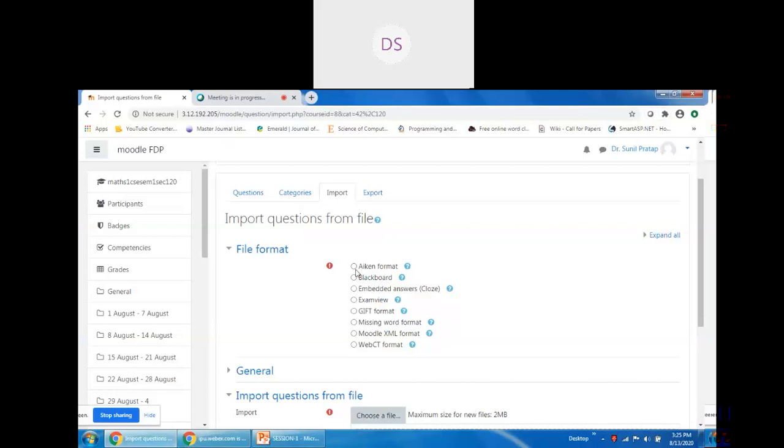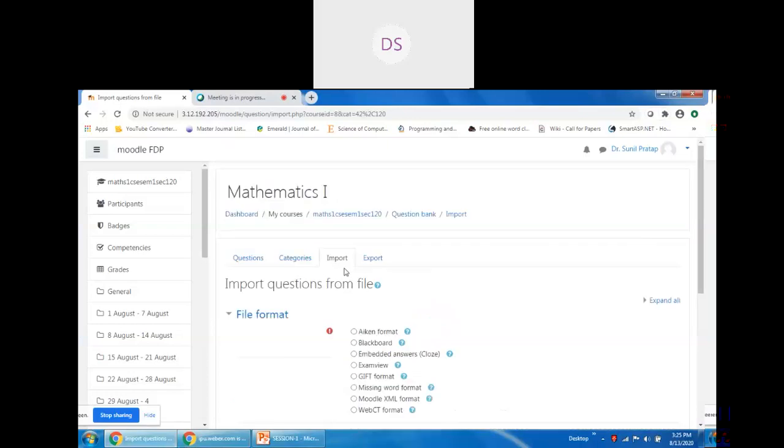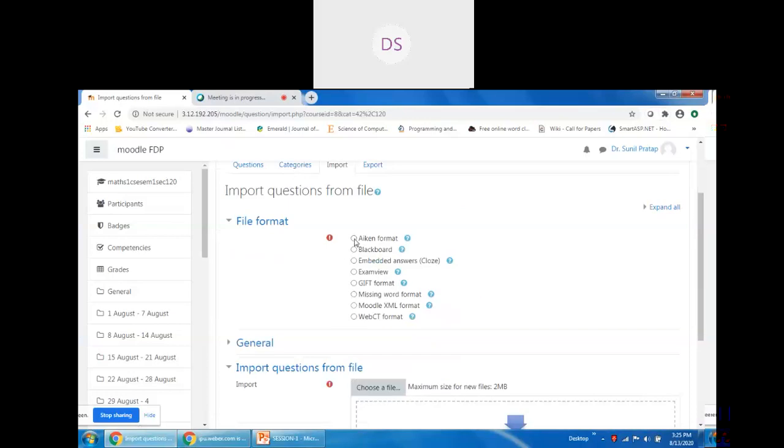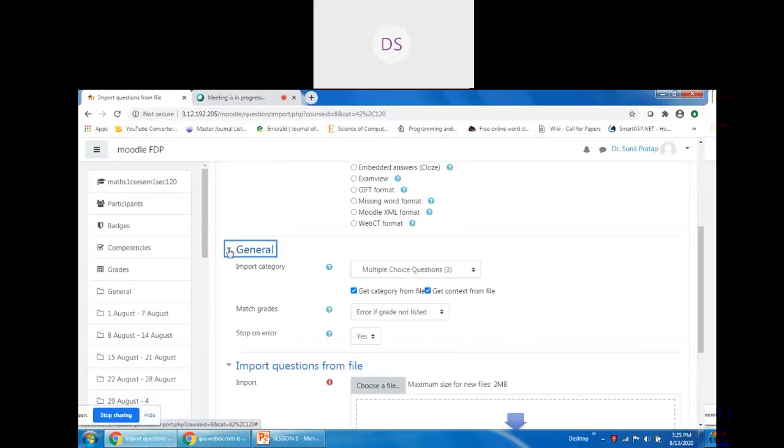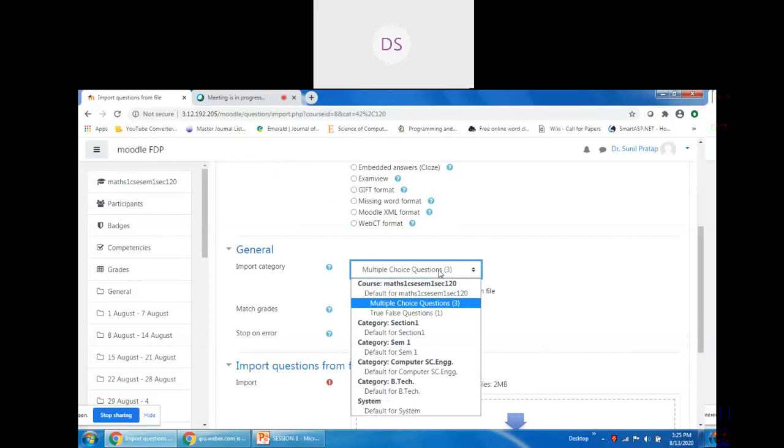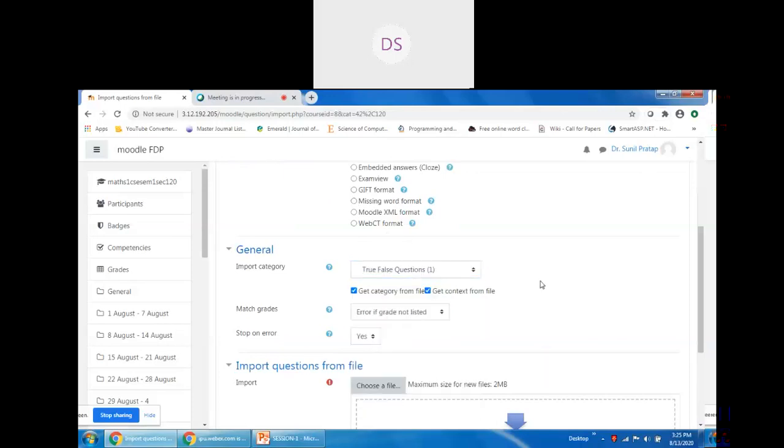Now let us see how we can import. So we are on the import tab right now. This format is Aiken format, which supports text files. By default, the questions imported from the text file will be mapped to multiple choice questions. And if you want to import these questions to the true false category, there are no restrictions. Those questions can be imported into true false questions also. This is just for your convenience. You may maintain true false questions in a separate category and multiple choice in a different question bank. There is no problem.